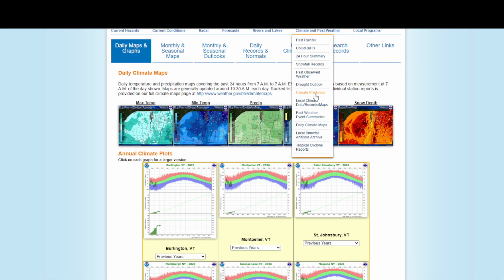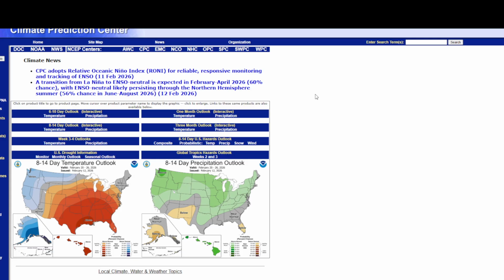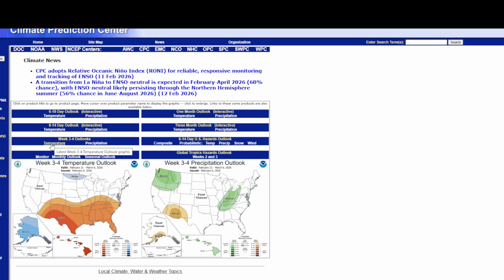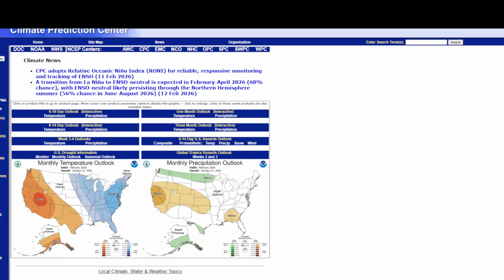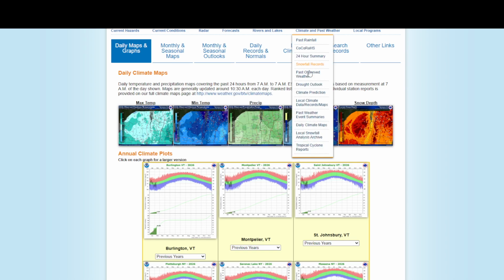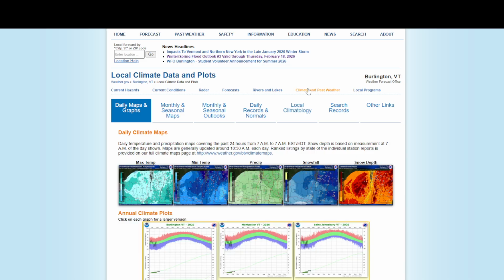Next up, if we go into our climate prediction, guess what? It's going to take you back to the Climate Prediction Center, where you can again find the data for our 6 to 10 day outlooks, 8 to 14 day outlooks, 3 to 4 week outlooks, the drought monitor month outlooks, all of that kind of stuff you can find through there. The local climate data records and maps will bring you again back to this page.